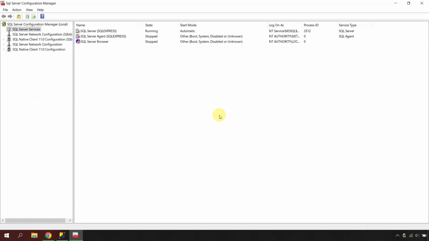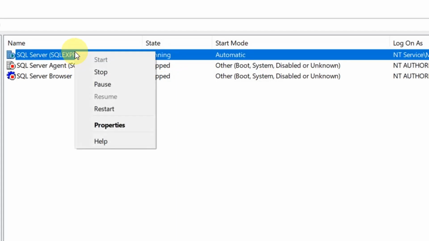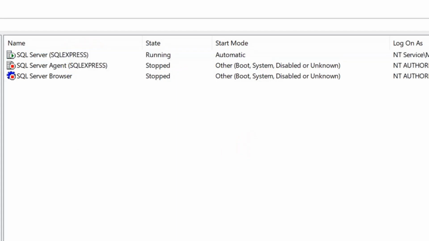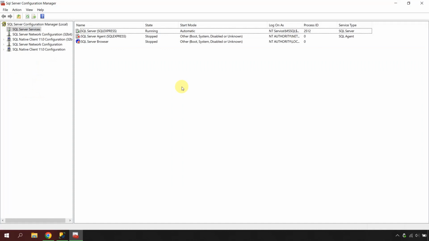So that is it, guys. In case you are facing any network related connection issues, first check your SQL Server Configuration Manager. See whether the service is running, stopped or paused. If it is stopped or paused, simply come here, right click on it and say start, and that should run your SQL Server Management Studio as usual. So that is all for this video, and I would like to wrap it up here.